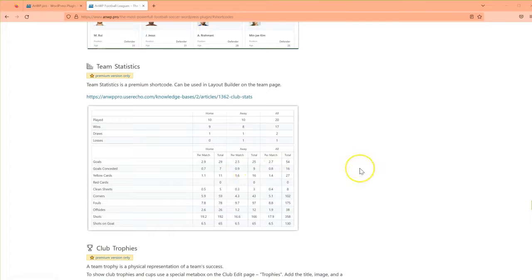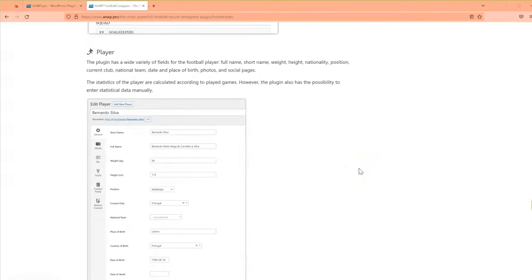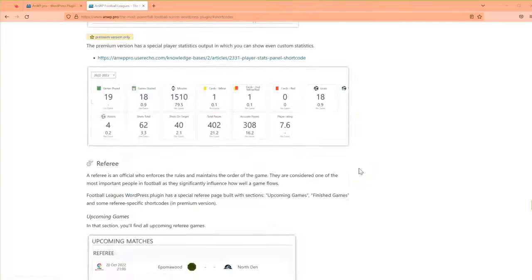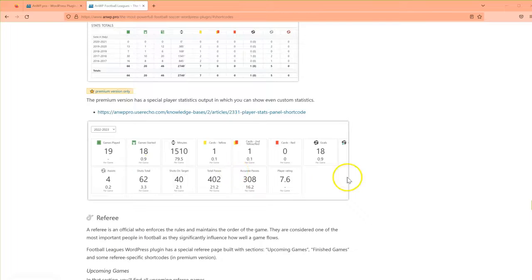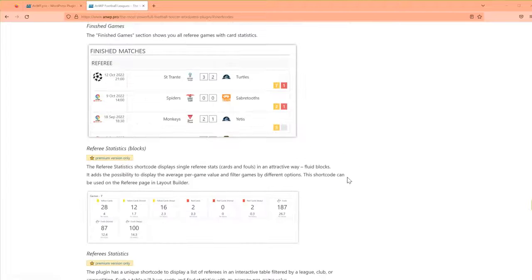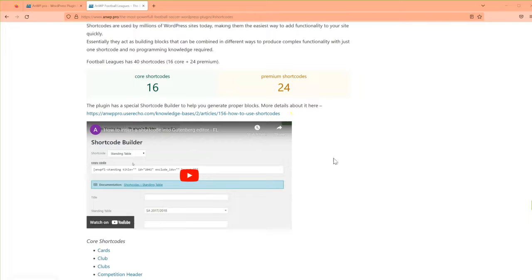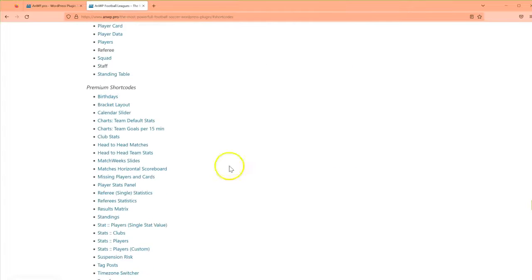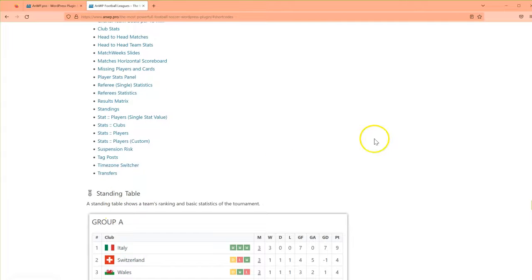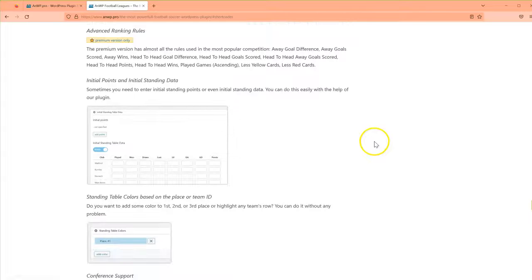The plugin also has blocks such as team roster, team statistics, club trophies, player, referee and staff pages and statistics, standing table with automatic calculation, conference support, manual data entering into standing table, layout builder, calendar slider, dynamic SEO options, about 40 shortcodes, charts, automatic user's time zone, and much, much more.